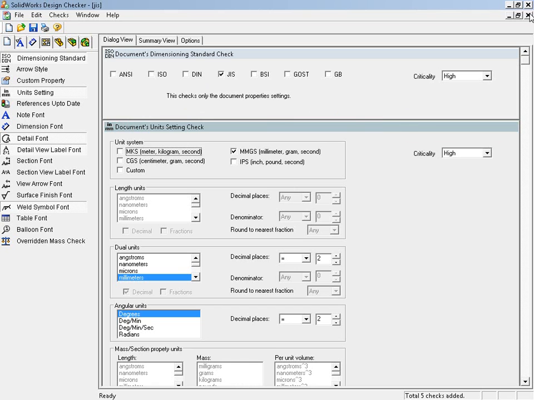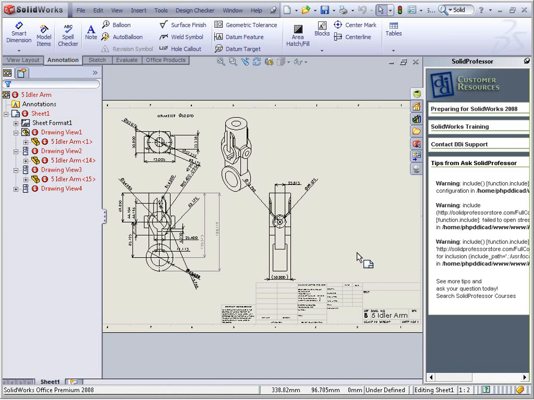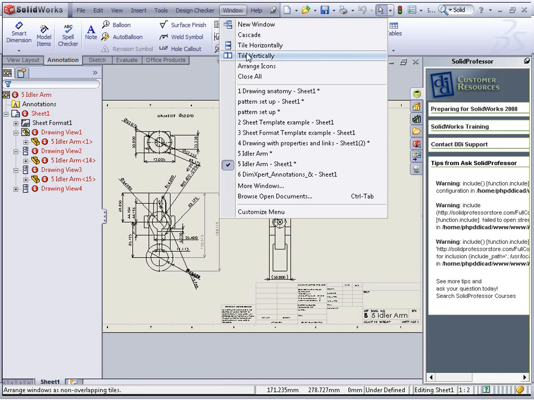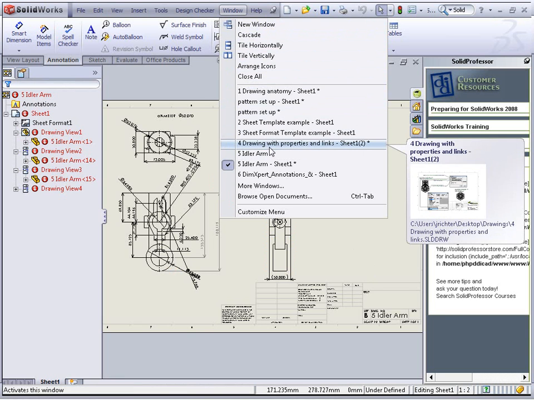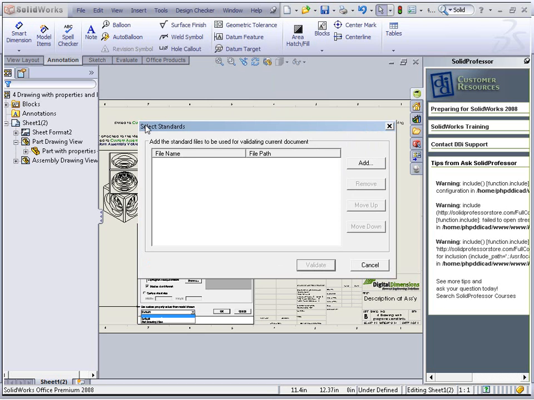And now to use this, I go back to SOLIDWORKS. And from within here, I go to another document. Looks like I got a few things open to use. And then from here, I use the design checker to check the active document. And I need to add the standard file to use for this.